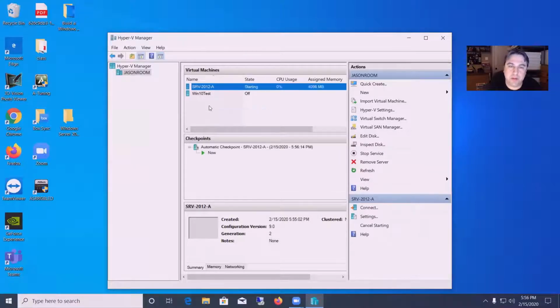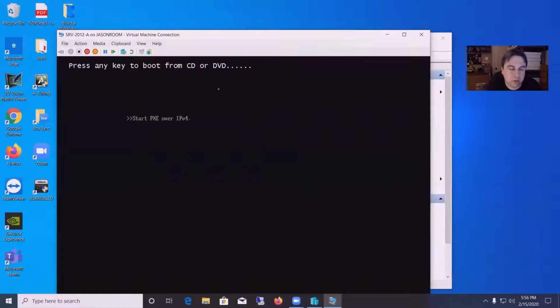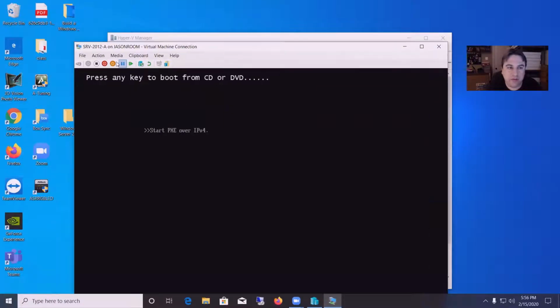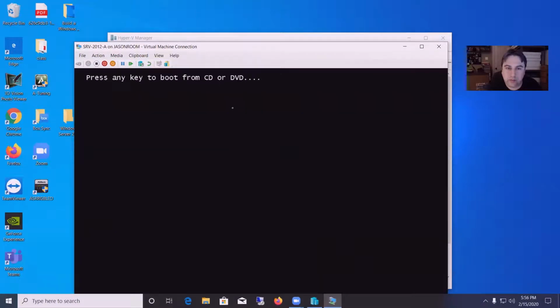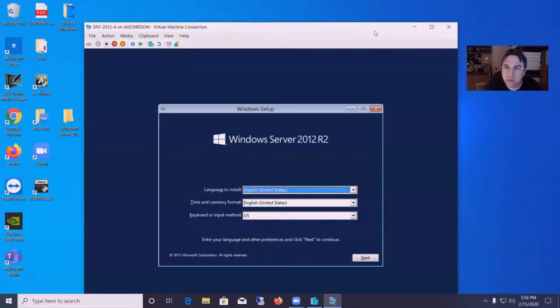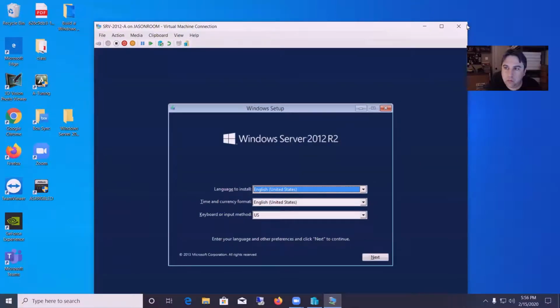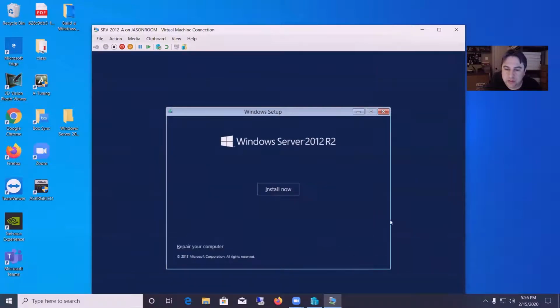And now I'm going to go ahead and just right click and start this thing up. Start it. And I'm going to right click again on it and connect to it so we can see what's happening in here. All right, so we have to click in there and hit a key to boot. And I may have missed it, so I'm going to hit Action up there, Control-Alt-Delete, click in there, and then hit the space bar so it starts going. Let me make this window a little smaller if I can. Won't let me really adjust the size here, so we'll leave it there. That's fine. So we'll just hit Next here, Install now. We want to go ahead and install this thing.